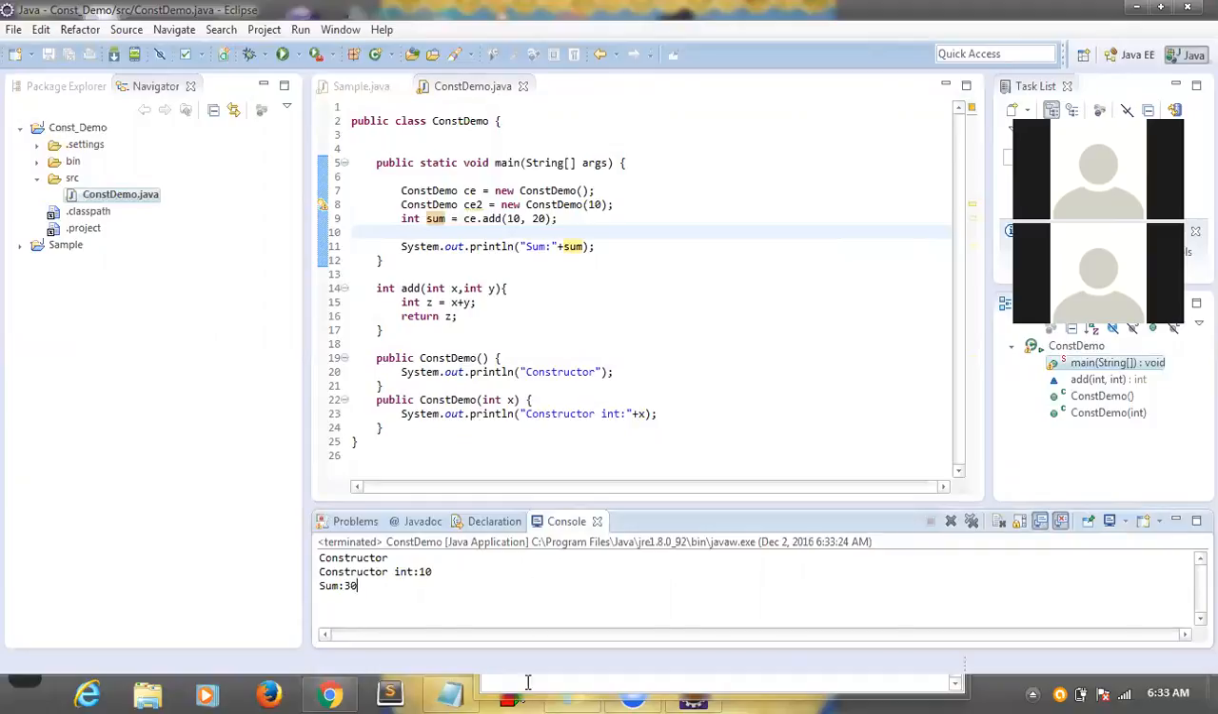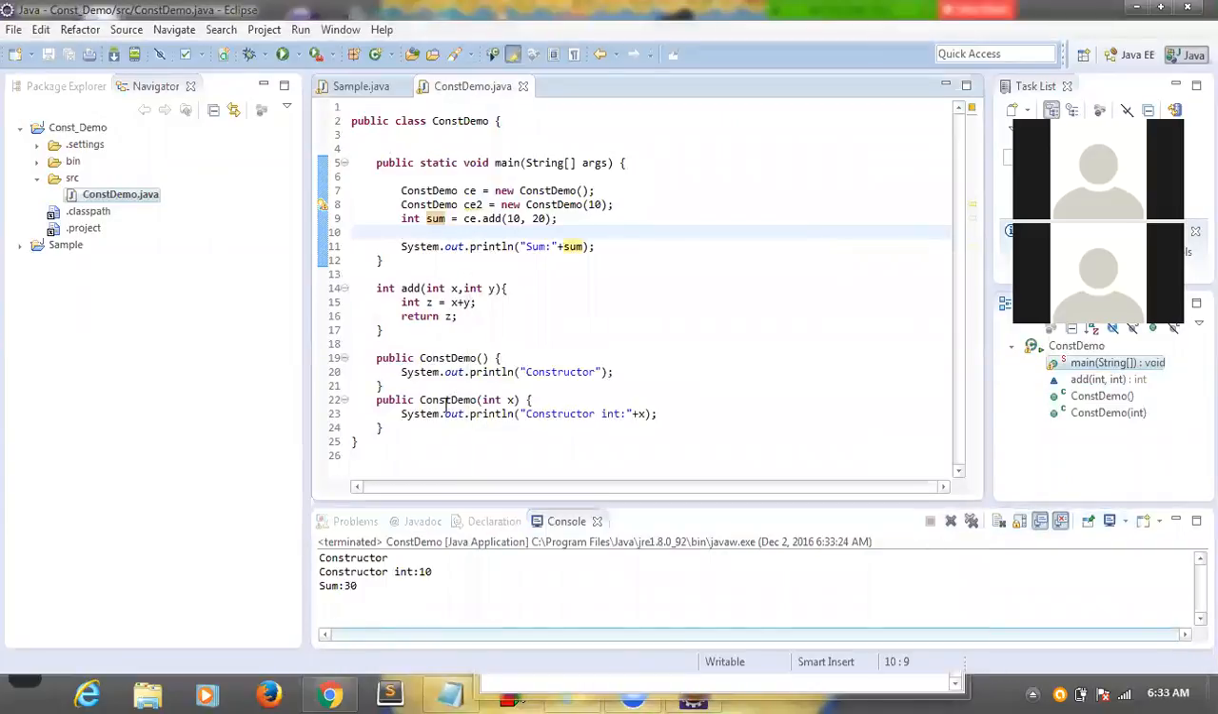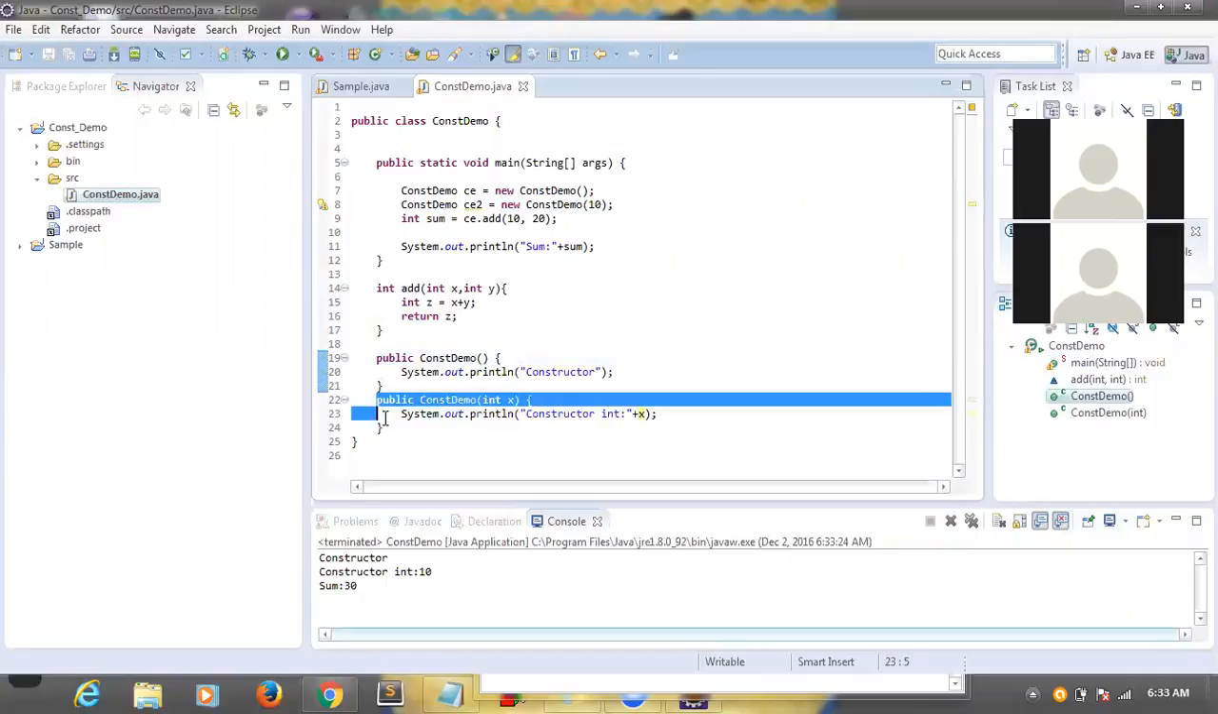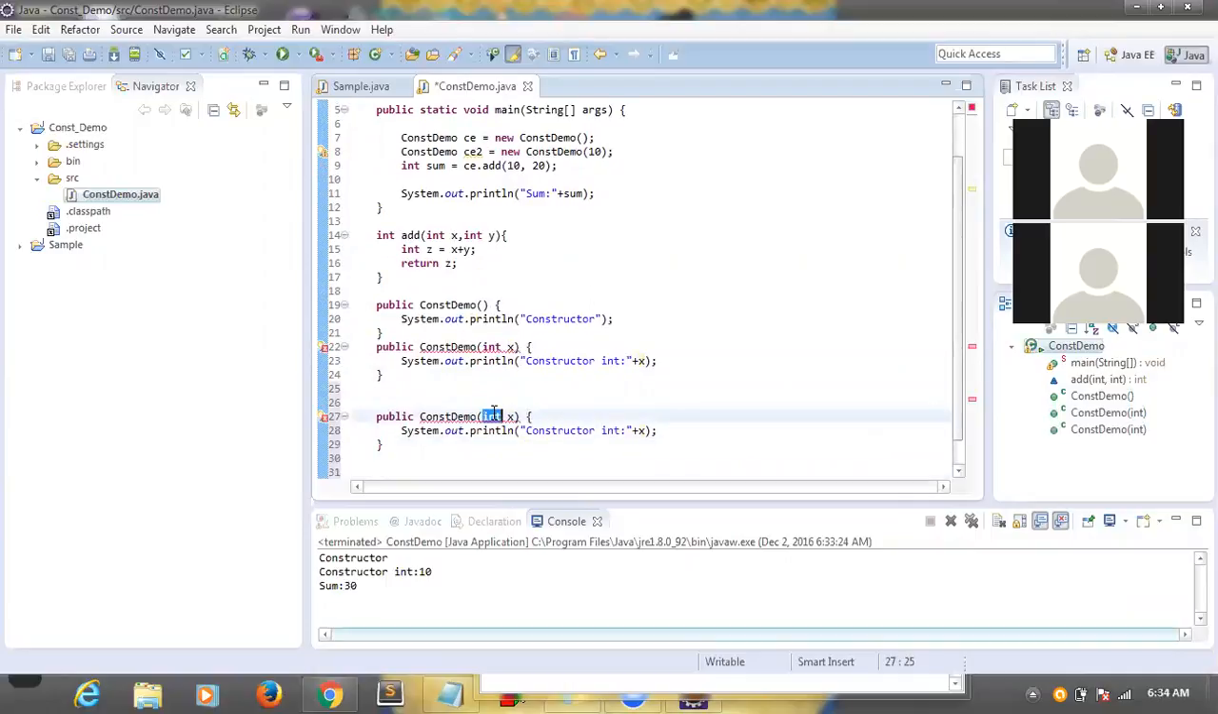So then why do we need a constructor? A constructor will be used to initialize the value. In this case, I'm initializing the value of x by using a constructor, correct? Like that, you can create n number of different constructors. Now, what I want to do is create one more constructor with a string as an input.